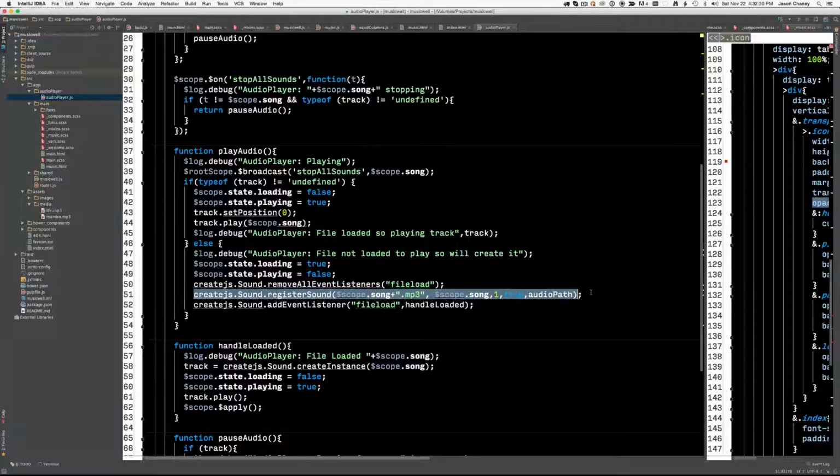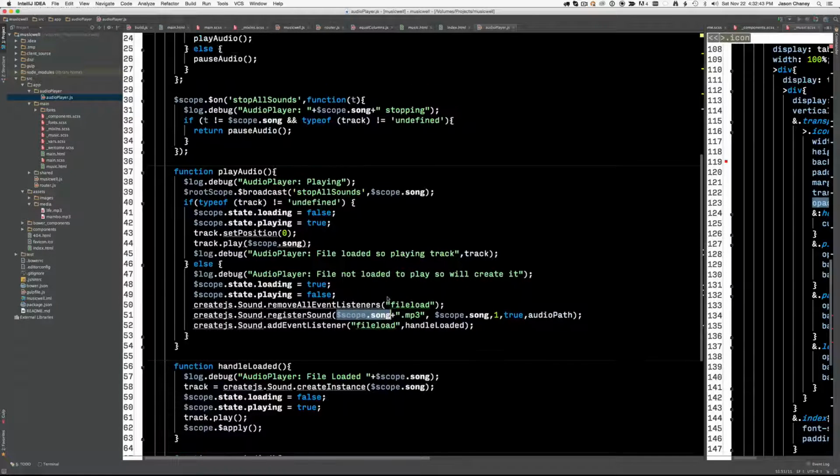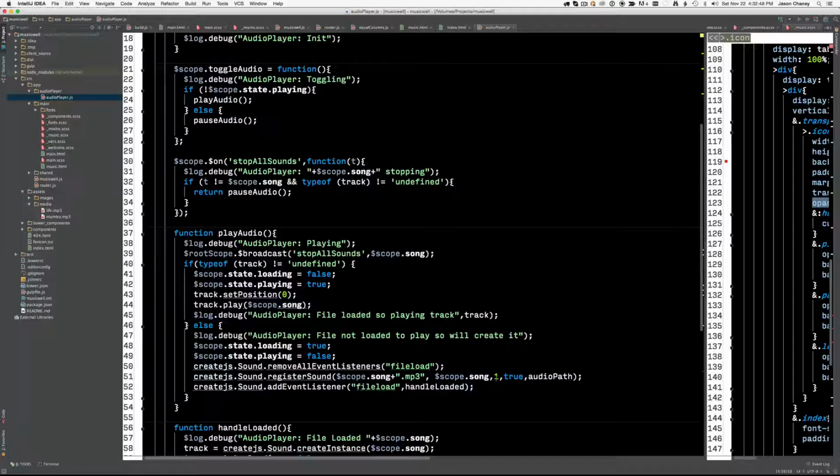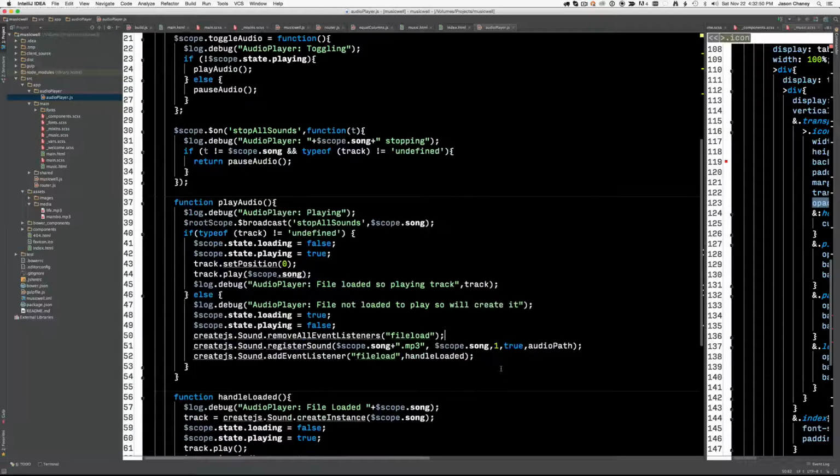Then we're going to say register sound. And what this is doing, and this is all in the documentation, but it's basically actually doing the loading. It's saying, here's the actual song name, here's the MP3, append the audio path before the song name, and the audio path was specified up here, right there. This 1 is the number of channels. In this case, it doesn't really matter in the context of a directive, so I just set it to 1, but any number there would work. Then I'm saying true, which is saying start loading now. And that's what that's doing.